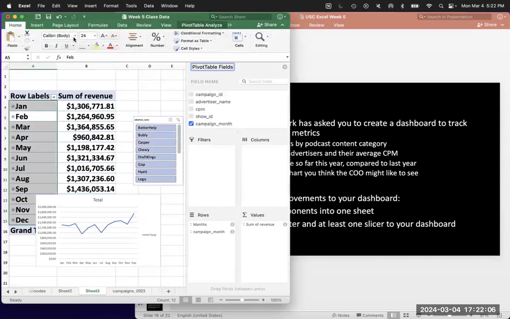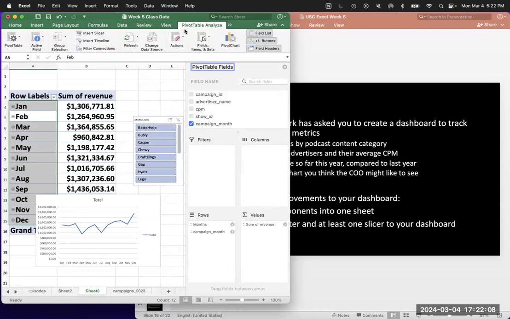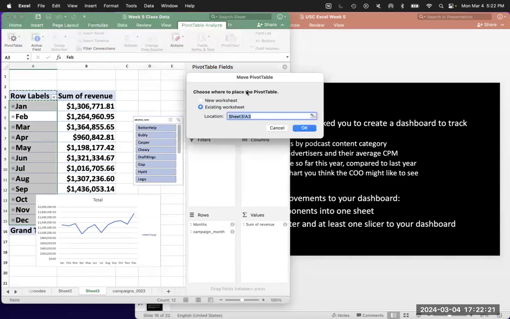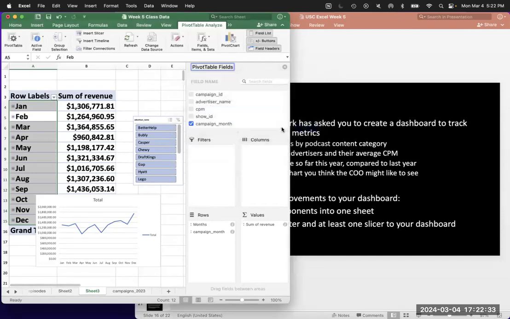One last thing I'll note, if you already have a pivot table somewhere, once you have it set up, you can come to your pivot table analyze ribbon and choose move pivot table. And that'll let you just move it to a different sheet. So I can do move, and I could just hop around and click on which other tab I want it to go into, hit OK, and it'll move my whole table. So you don't have to worry about copy pasting or rebuilding it somewhere else. You can just go move from the analyze ribbon.